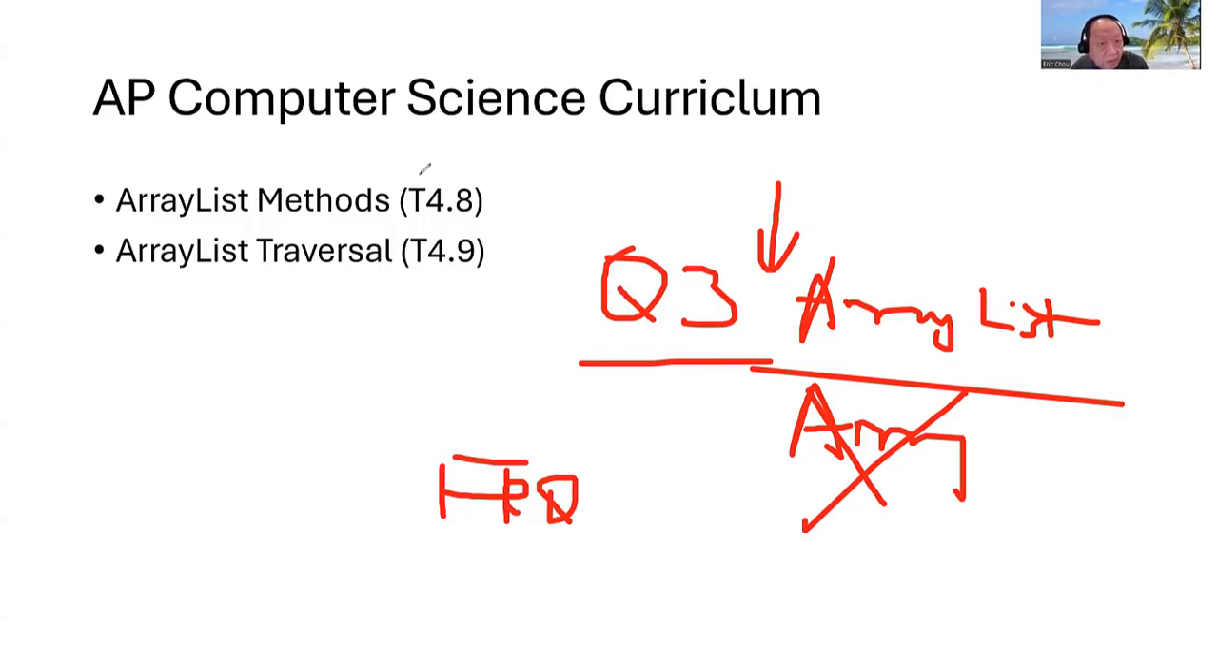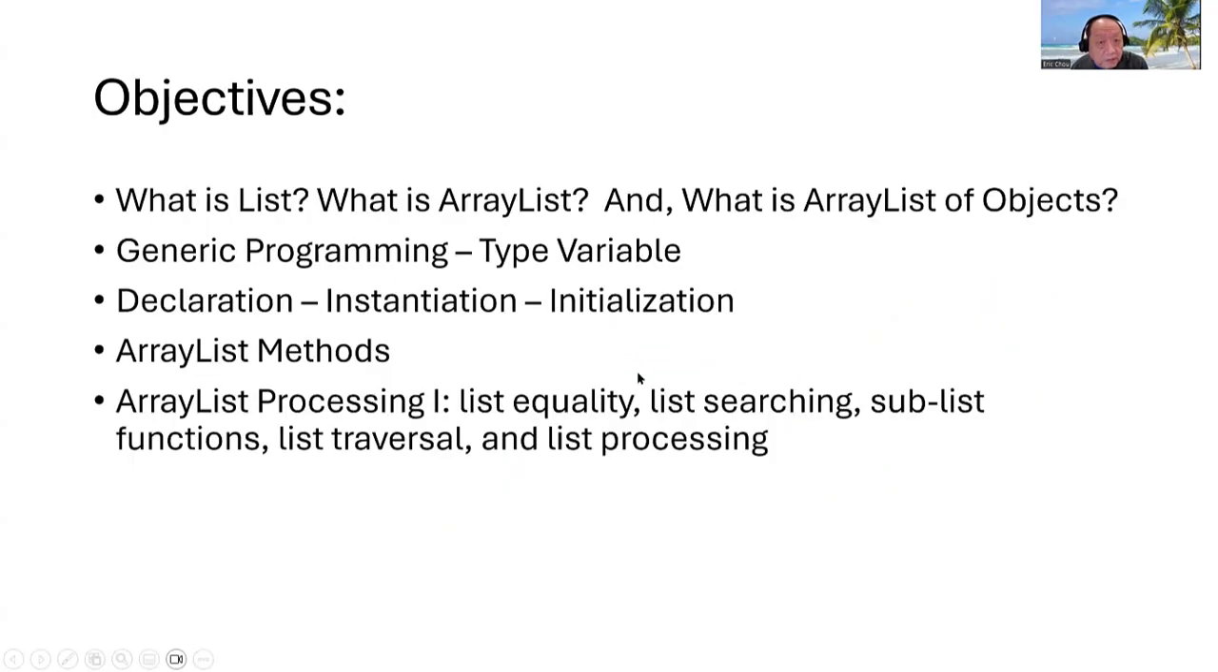So you must know how to do array list traversal methods and their use. Very important. That's the purpose of this chapter. So first we talk about what is list. This is conceptual, an abstract data type.